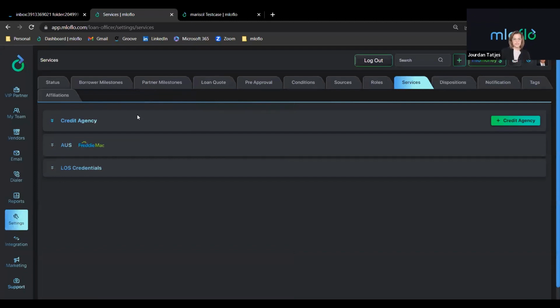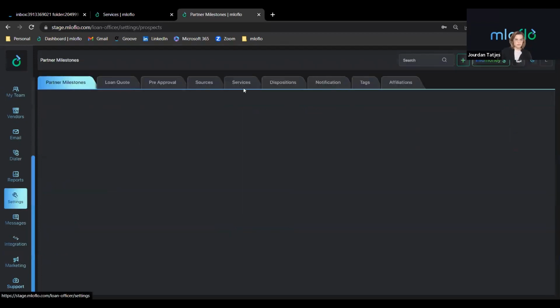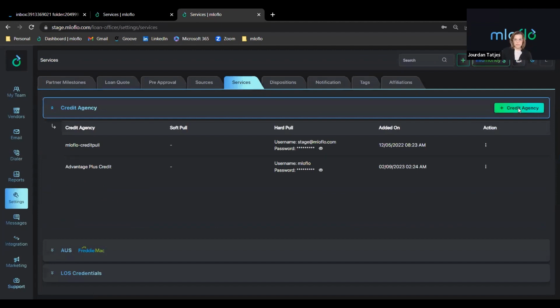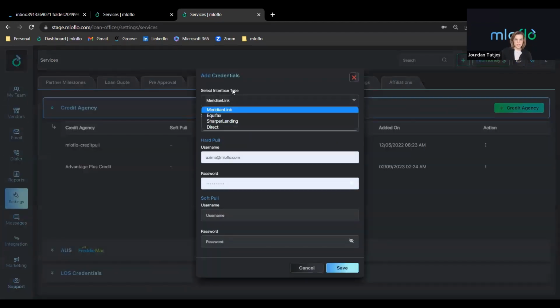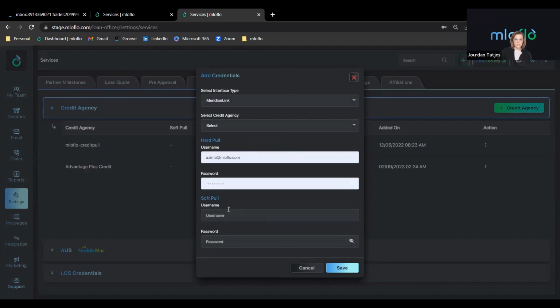Now onto services. Here is where you're going to add your credit agency. You just click on this drop down and click on plus credit agency, and you come in here and select your interface type, the specific agency that you use, fill out your username and password for both hard and soft pull. If you'd like to use both, you enter that username and password in there for those and press save.